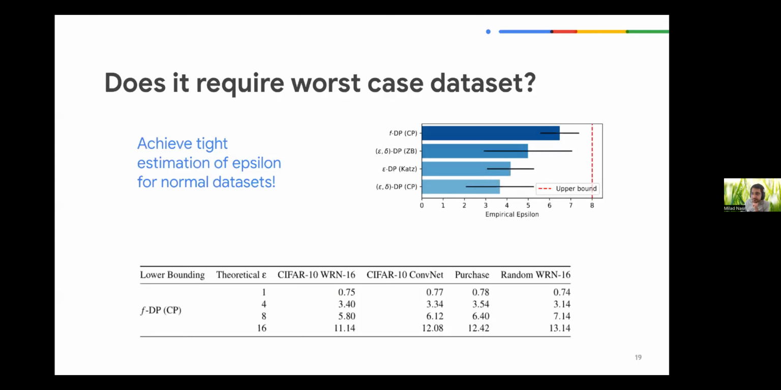I just wanted to ask, you say you have a normal data set, but you are still using a worst case, and this one change you make between the two neighboring databases, you're still using a worst case for that, right? Yes, I have experiments for that too. There was another question. No, roughly the same question.